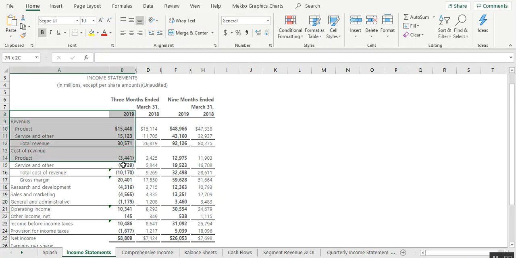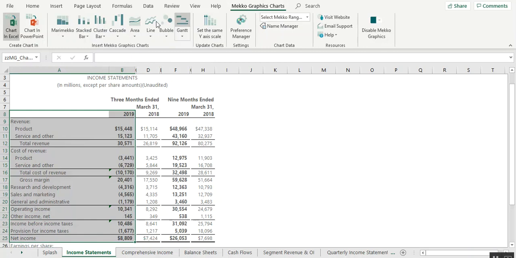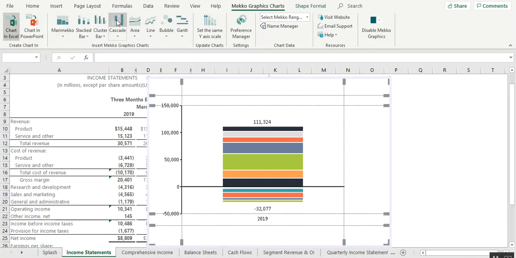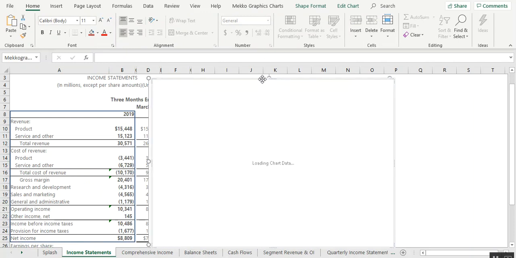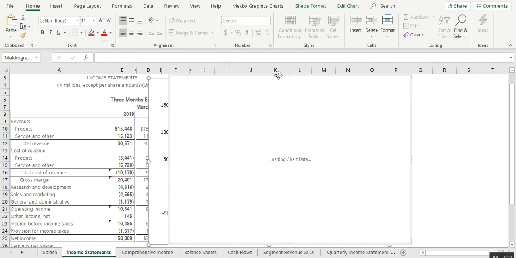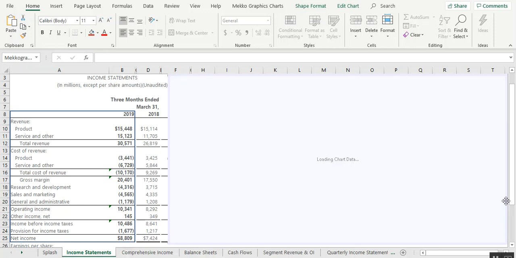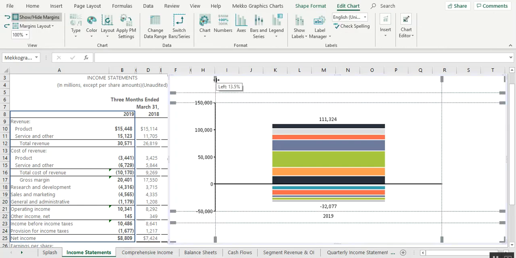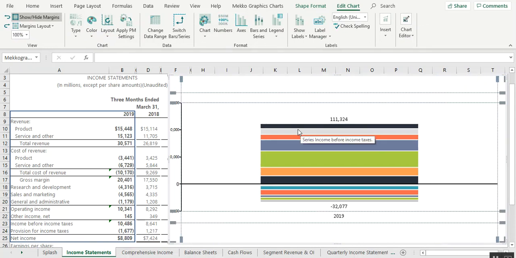First, select the data range for your chart. Then, click on Mekko Graphics Charts and choose the chart type. This will insert the chart next to your data in the worksheet. I'm going to move the chart to the side a little bit so I can see it better. I'm also going to increase the size of the container. While I'm here, I'll reduce the margins as well, just so we have more room for the financial statement cascade.